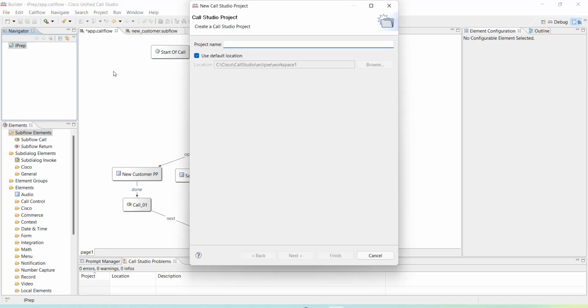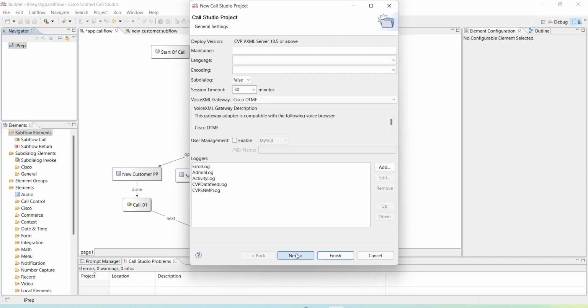I'll give it a name. I can give it anything, so I'll say practice one. Now this is the location it is taking: Cisco Call Studio Eclipse workspace practice one. If you want to change the location, you can simply uncheck this and provide the location that you want. I just want to keep it the same.